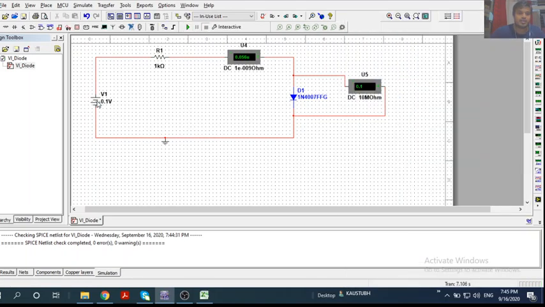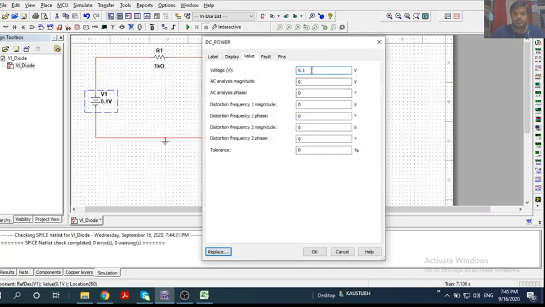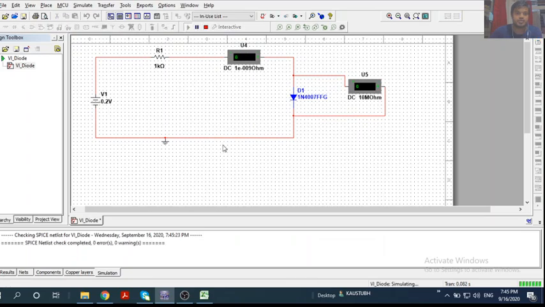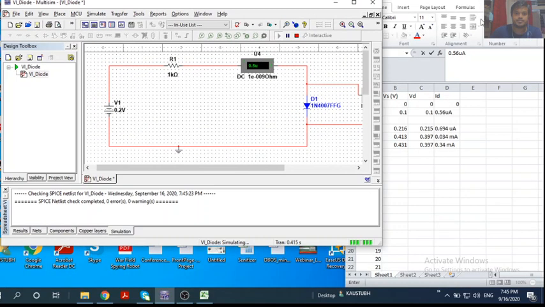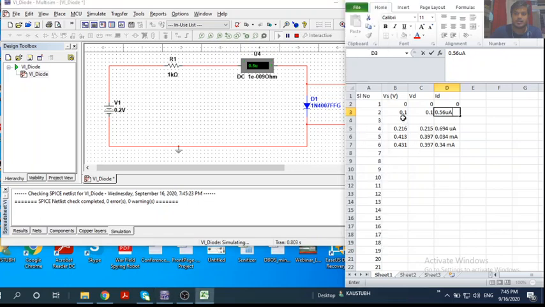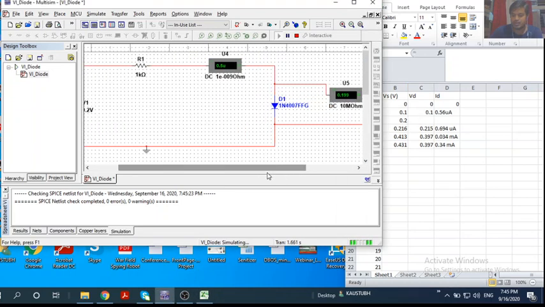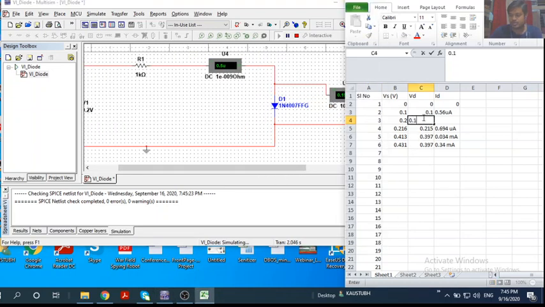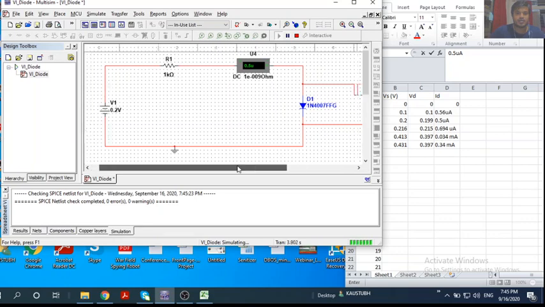Then I'll make it 0.2. If I make it 0.2, then VD is showing how much? VD is 0.199, and current is 0.5 microampere, slightly less.